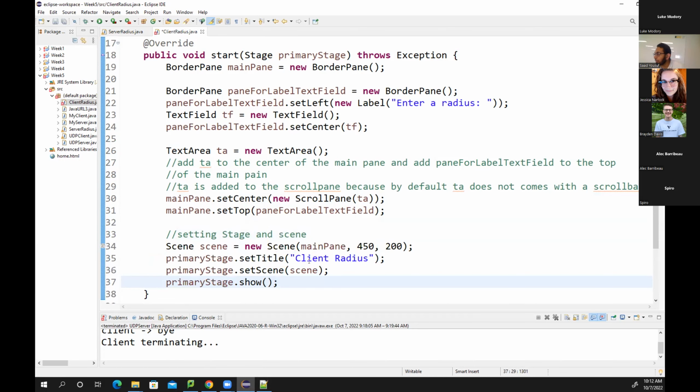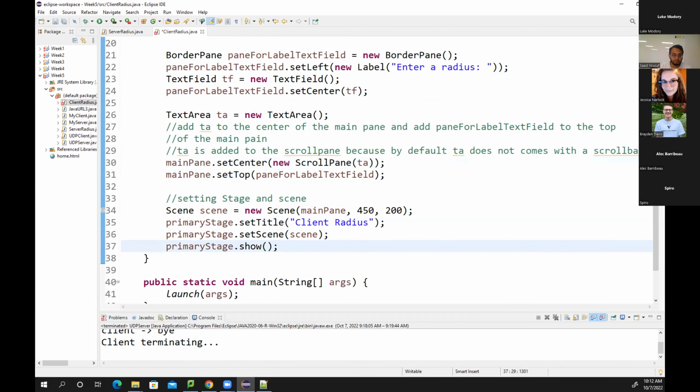And then we will be setting our stage and scene. Again, we're not done yet. It's just the preliminary setup of the environment. So add text area to the scroll pane, add scroll pane to the main pane, and add the pane for label text field to the top of the main pane. Set up the stage, add the title, set the scene, and show the stage.